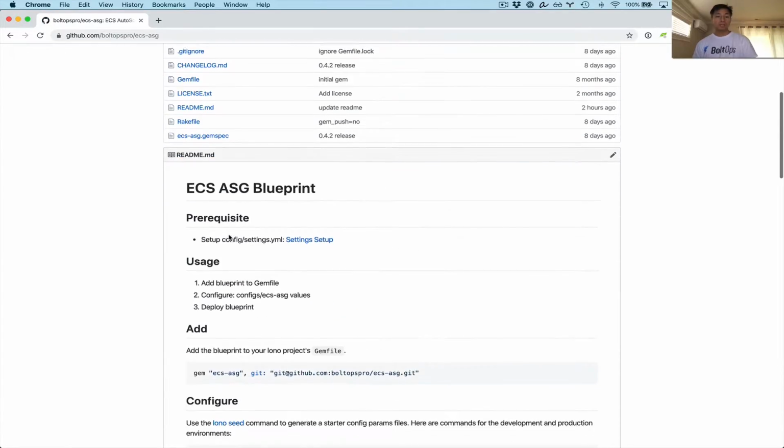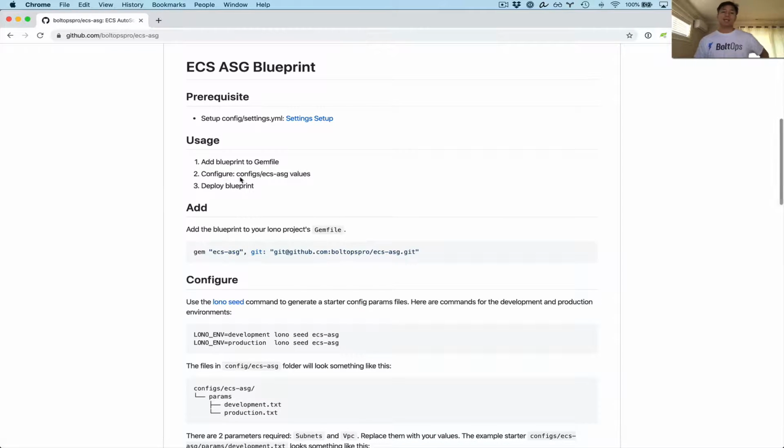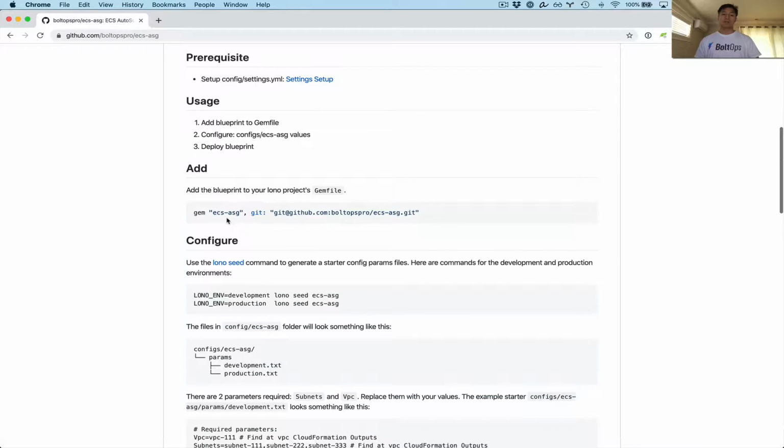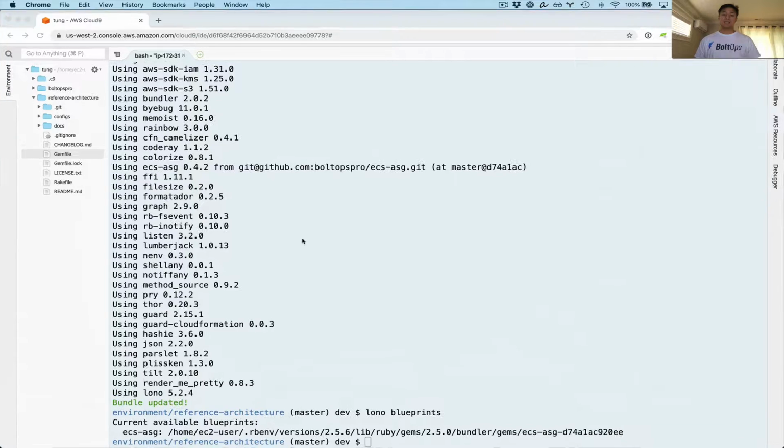Okay, so I'm going to go into the ECS ASG blueprint, and the steps are usually the same. Right here is basically add the blueprint to the Gemfile, which we are done with because we're using the reference architecture repo. Then configure the values, and this is where you configure the values to your specific VPC, right? We're going to use the default VPC on the dev account I've set up here. Then we deploy the blueprint, and then you're essentially done. Okay, so we already did step one, so now we do the configuration, and I'm only going to do the development for the sake of this video.